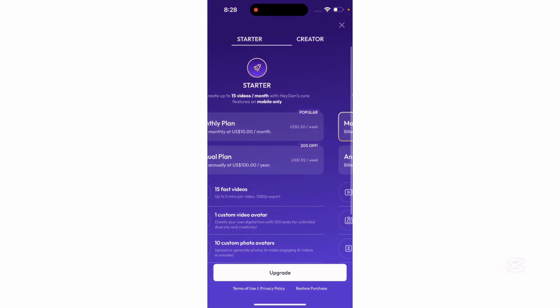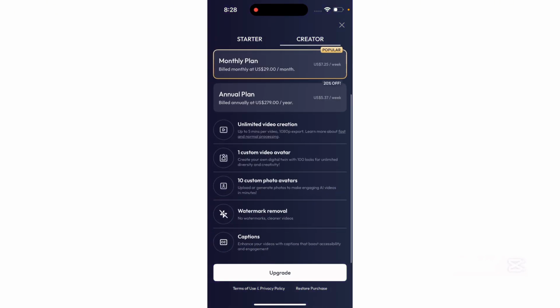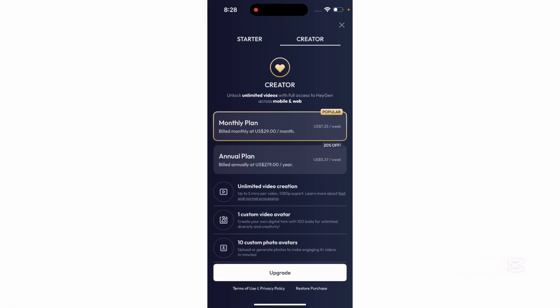Similarly, let's go for the creator one. Here in creator you can create as many videos as you want, and this is for both web and mobile, but the smart tool is only for mobile. So that was all about the application.